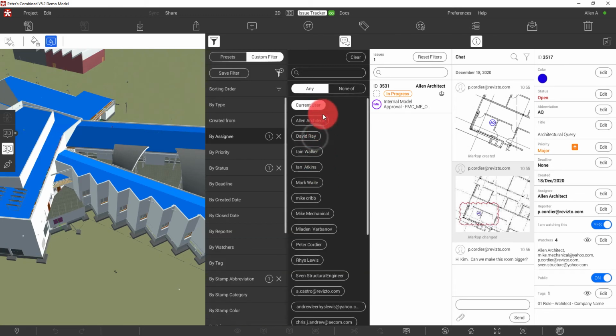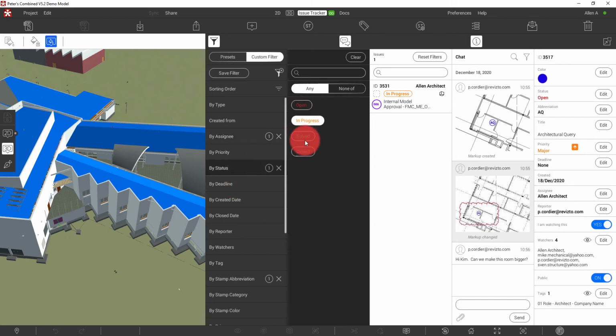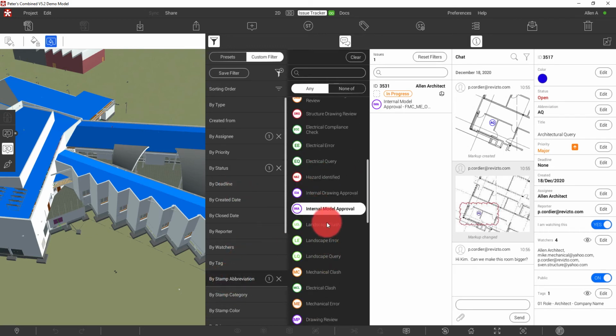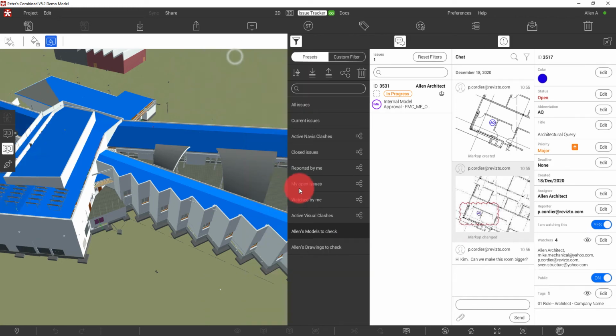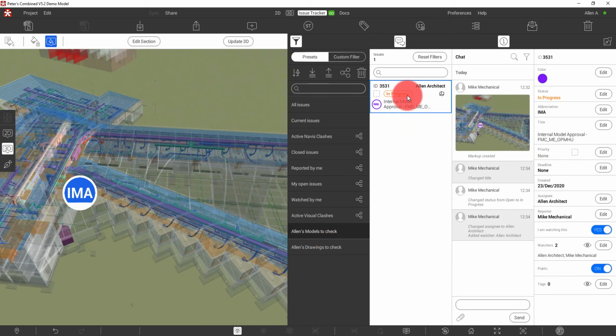So by assignee is the current user. So obviously if you're logging in as yourself, then that's fine. By status is in progress, which is in line with the process of the checking workflow, and by the stamp abbreviation, internal model approval. So essentially, any time that I have a model that I need to check, by clicking on this filter, it will appear in my list. So I'm going to select the issue there, and I'm going to carry out my review.